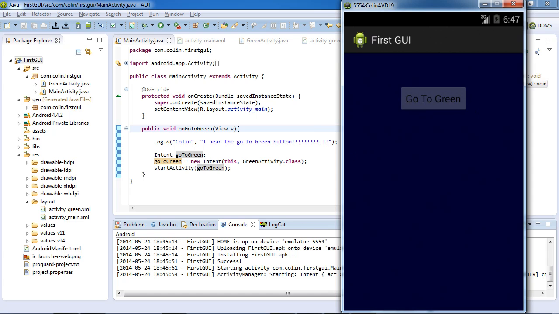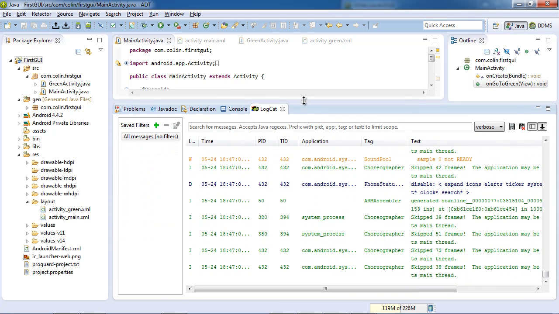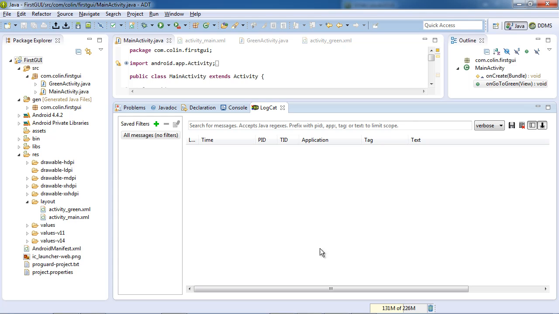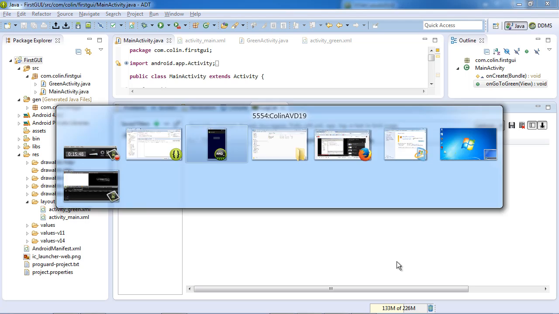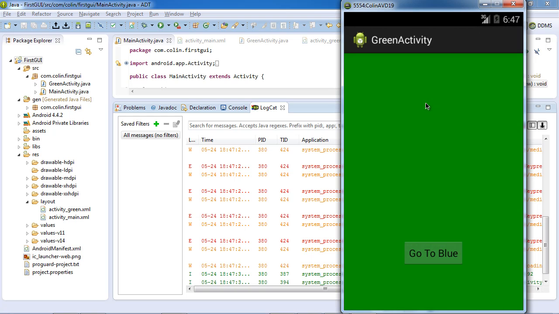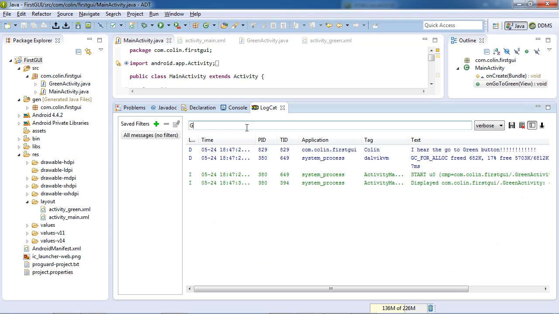We have a button that says go to green. I wonder if the logcat has connected correctly this time. Clear the logcat once in a while so that you can tell that what you're looking at is pertinent to what you're doing instead of the old one. So if I click on go to green, it went to our other activity. I didn't see the log. There's so many error messages. Even just typing a G there.